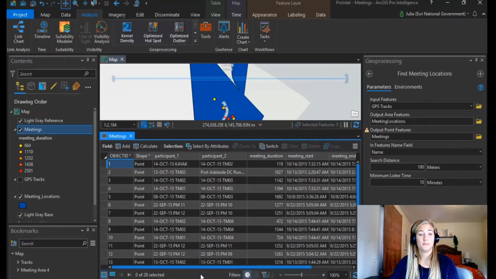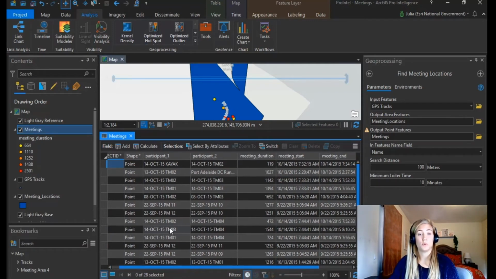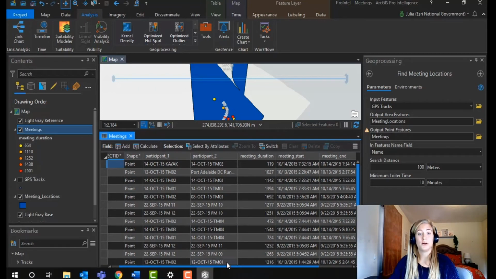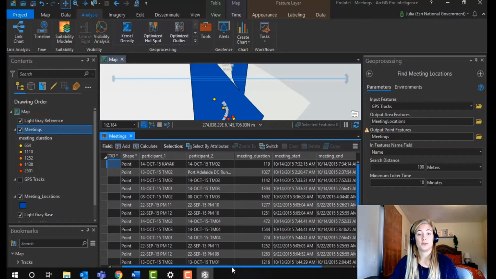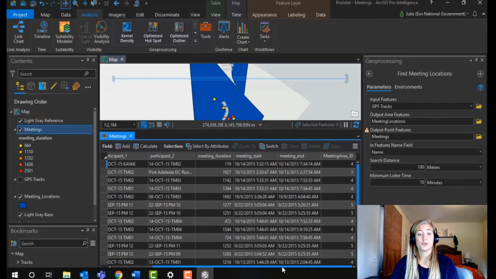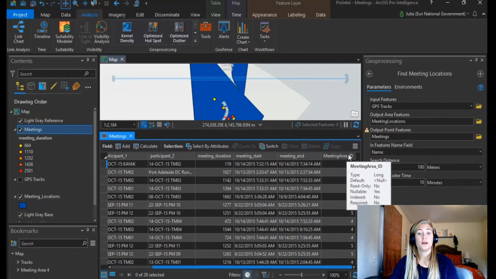And if I open the attribute table, we'll see that there are about 28 meetings found within this time frame for this network. So this layer has a lot of information here. It has unique identifiers for participants 1 and participants 2, as well as a meeting duration, which is going to be in seconds, the meeting start and end time, and then the meeting area ID.